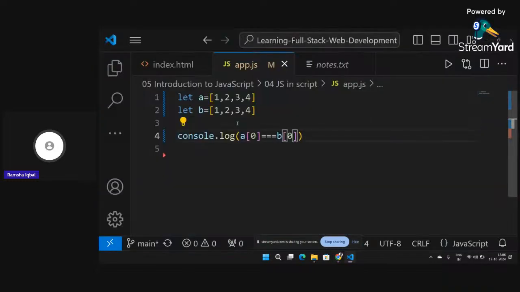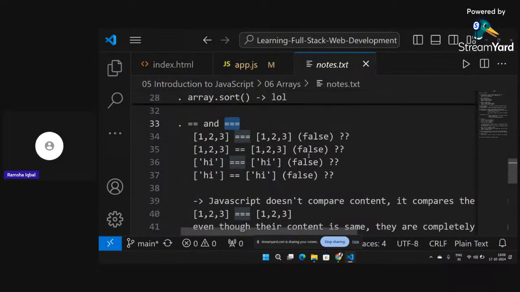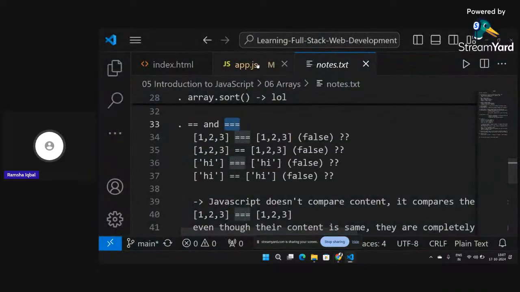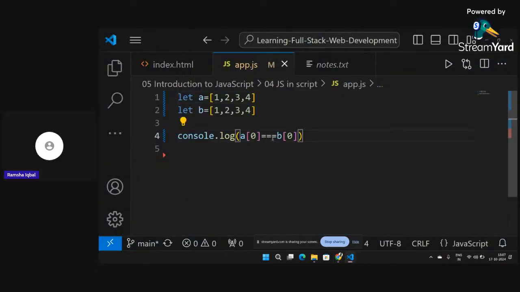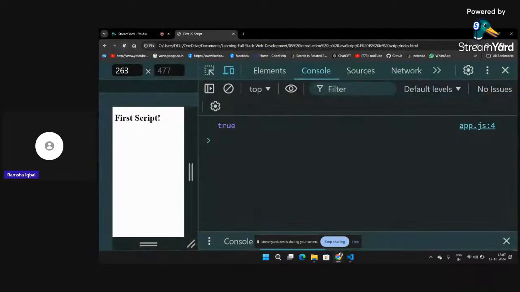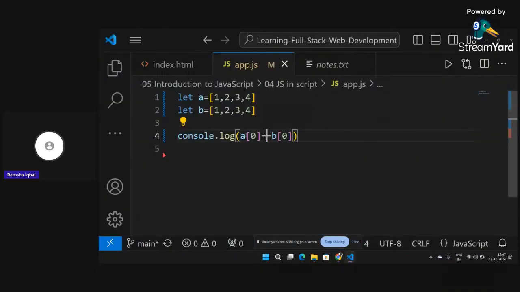So you can see that we cannot compare two arrays with this single equal to, but we can compare single elements. So one thing to make sure is that these triple equal to signs work only for single elements and not for arrays. Okay, so this is about the equal to sign and the triple equal to sign. Let's check what this triple equal to sign is giving us. It's also giving us true in this case.